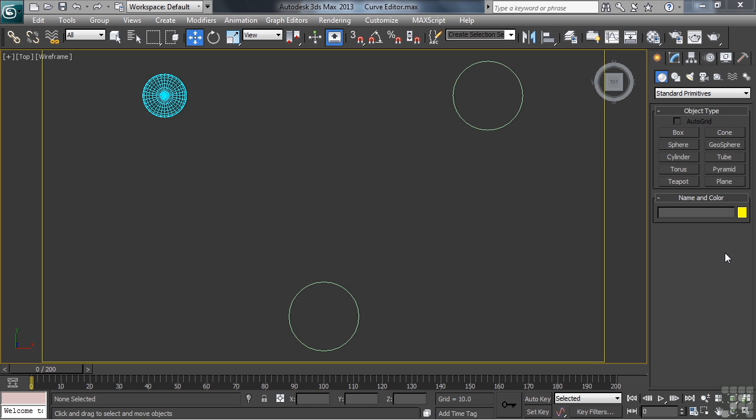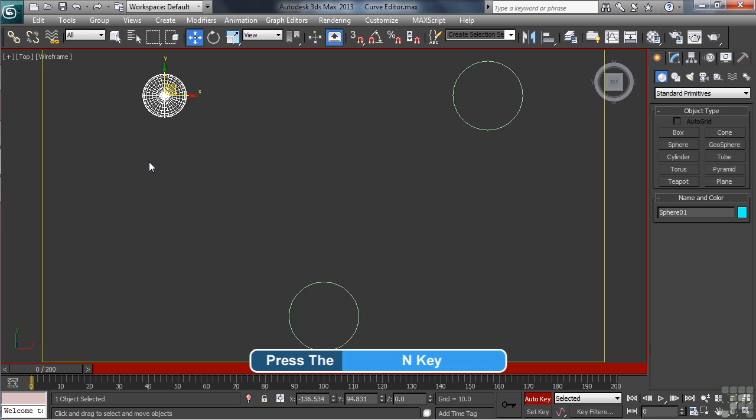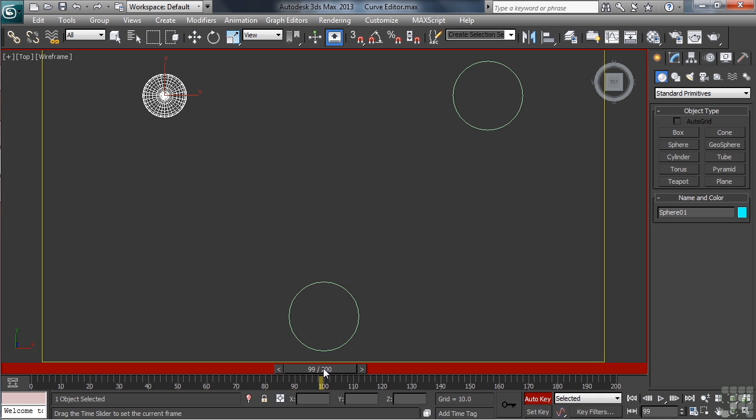Let's animate the ball moving to a couple of specific locations on the screen. To do that, we'll select the object, then activate the AutoKey command by typing N on our keyboard. Moving to frame 100 on our time slider, let's move the ball into the middle of the bottom circle. We'll then move to frame 200, where we'll use an alternative method to relocating the ball.